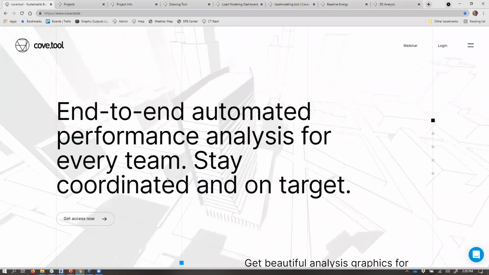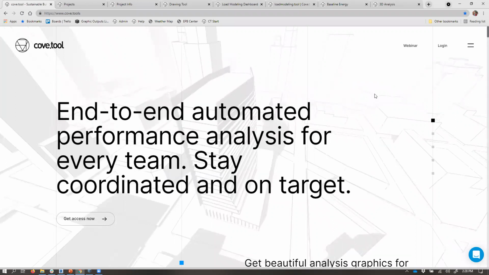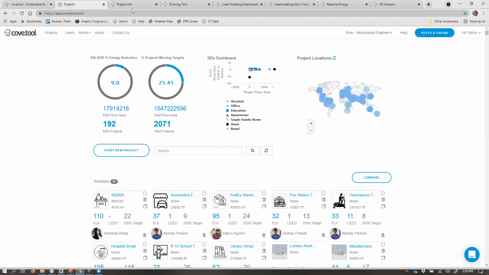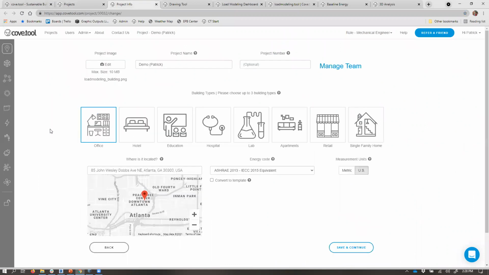So here's the cove.tool homepage. Many of you have likely seen that. I'll just jump straight into the tool. As you've seen cove.tool before, you've seen this screen. It's absolutely unchanged. We've defined some high-level things about our project. I've given it an extremely imaginative name of Demo Patrick. I've called it an office for this case, given it an address that's gotten me my energy code.